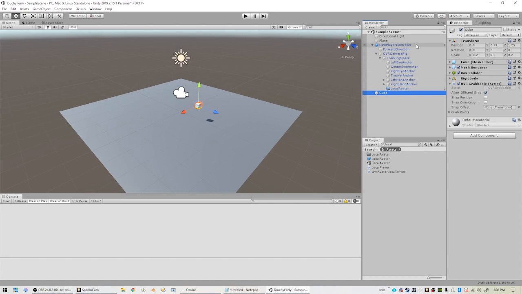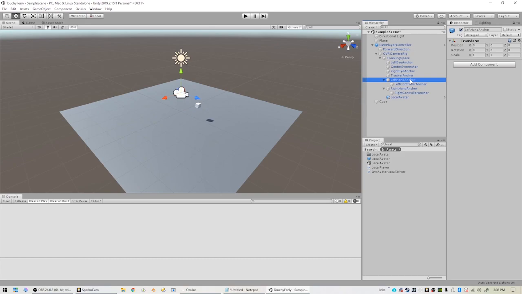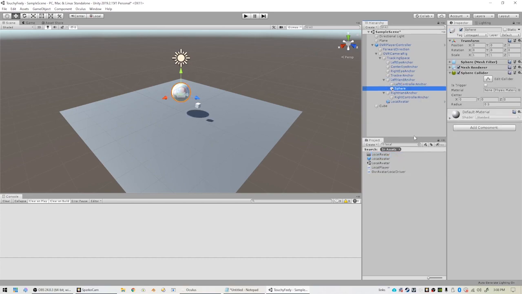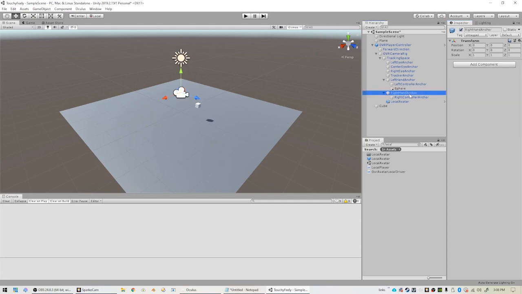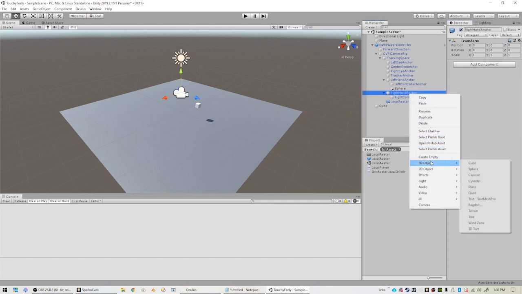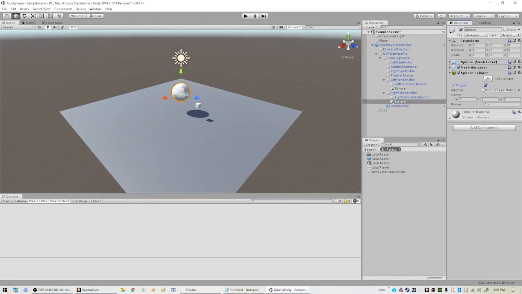So if we go back to the OVR player controller under tracking space under the camera, you'll see a left and right hand anchor. So we will want to add another child to both of these. So we'll just go ahead and add a sphere underneath the left hand anchor. We'll turn off its mesh, make its collider a trigger, and set the radius to something smaller. And then we'll do the same here to the right hand. So another sphere, trigger, turn the mesh off, 0.1.